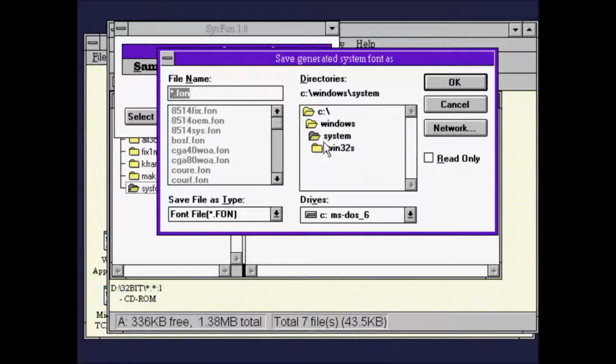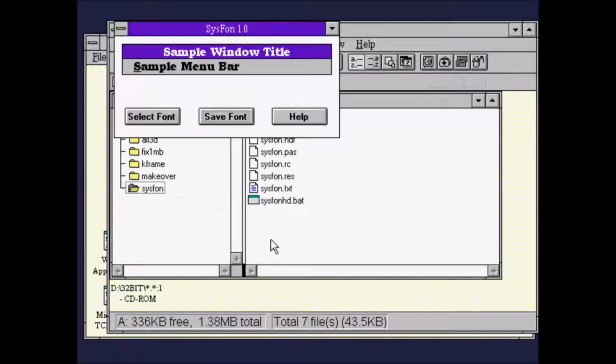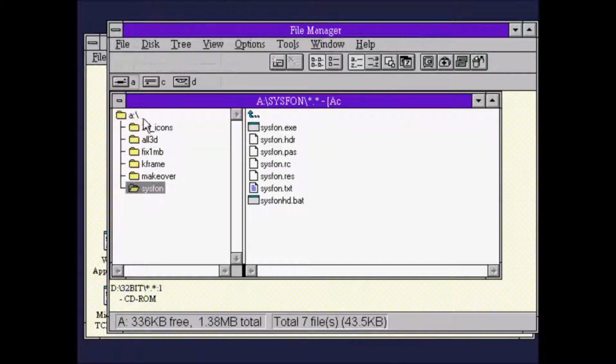I can save my font, and I'm going to call that Bookman Old Style Font. Yes, go ahead and make those changes for me. And then when we restart, we will have our new font in the title bar.